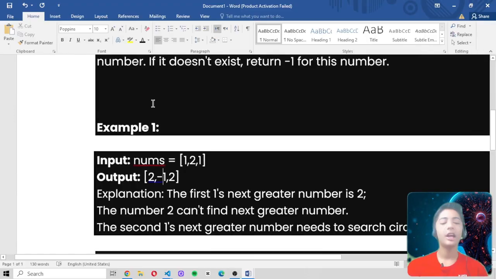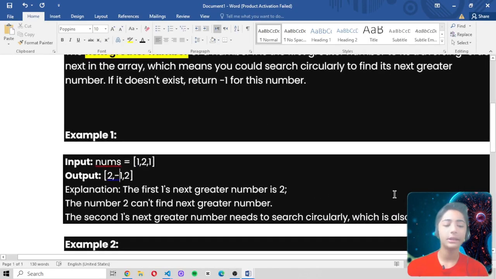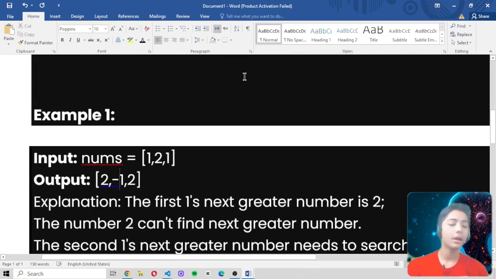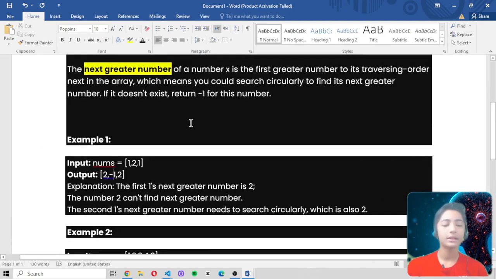Why? Now let me explain. Because for the first 1, the next greater number is 2. And the number 2 can't find a next greater number. So for the second 1, the next greater number needs to be searched circularly, which is also 2. So that's why we write 2, -1 and 2. Now let's come down.